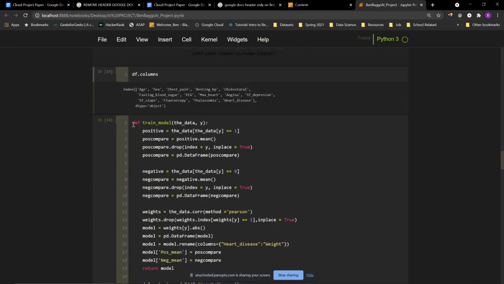So this is a function we made. It trains our model. It takes in the data set that we had and what we're trying to predict. We're going to take the positive. Any place where heart disease equals 1 means that that's positive for what we're trying to do. And we're going to take the mean of that value, and that goes into our model. And it's a brand new data set called Positive Compare.